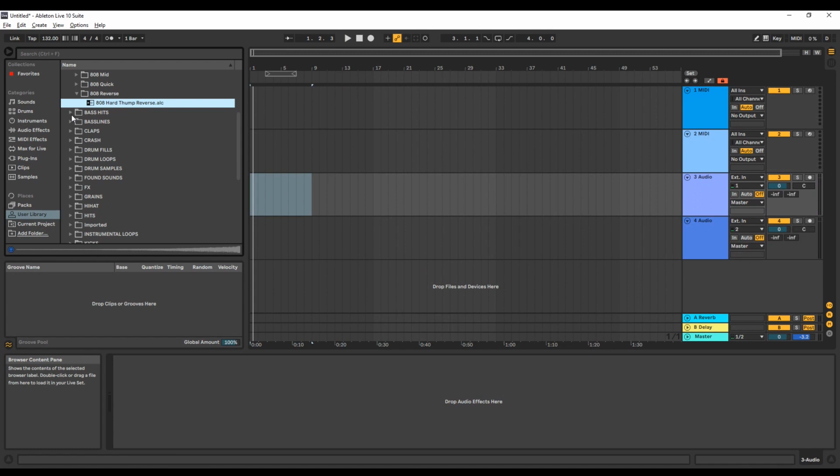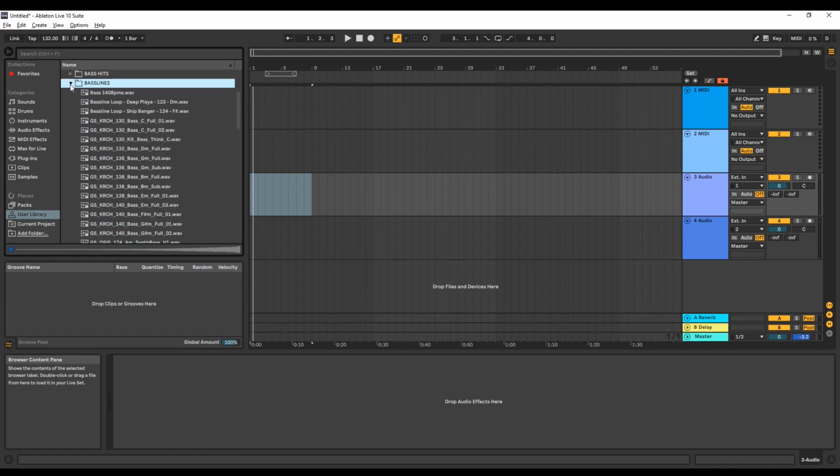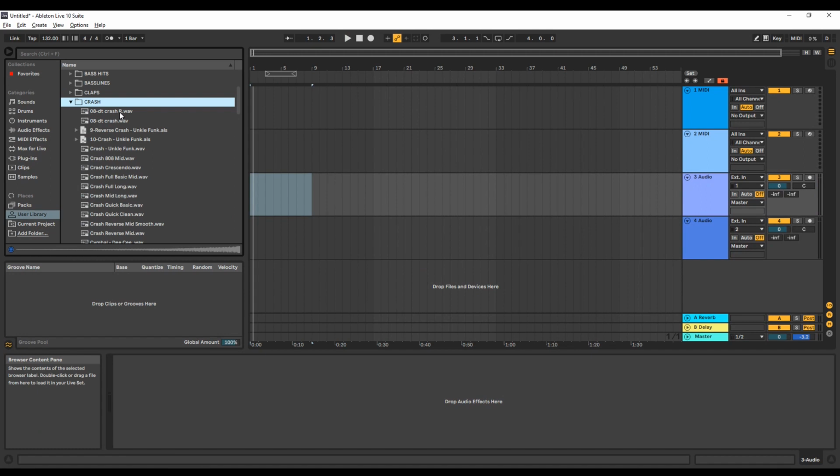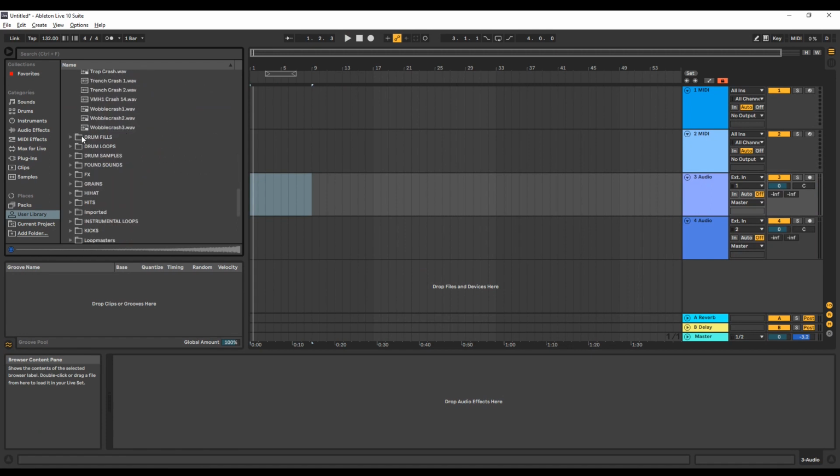And then the next category I have is bass hits. And so you can see I have delay, long, mid, quick. Bass lines are just their own category. I have a bunch of different claps. I have distorted claps, long, mid, short, crash. So looks like that's all just one category, different crash and cymbals and stuff like that.